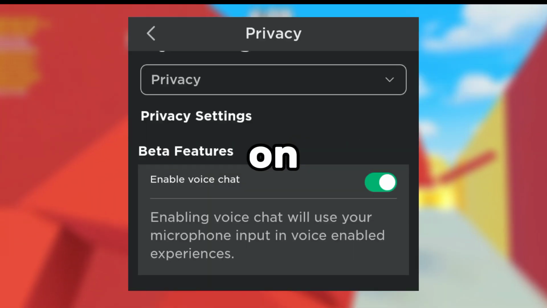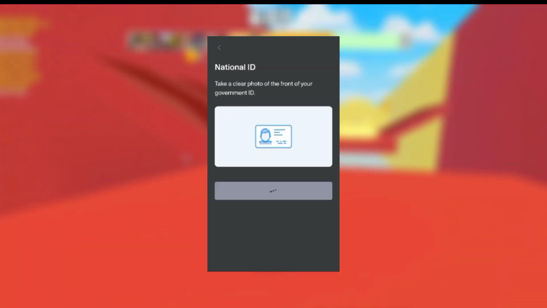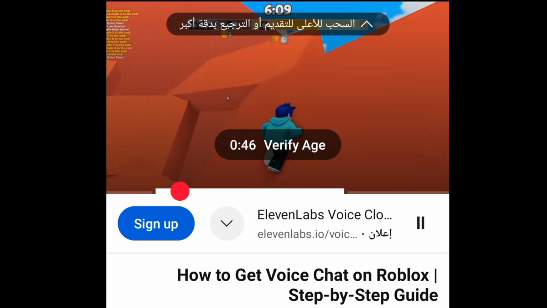How to get voice chat in Roblox without ID. This method works on mobile. Not everyone has an ID. I found a way to do it without one, so make sure not to skip any part of this video because if you do, you might miss an important step, and in the end, you'll have voice chat.